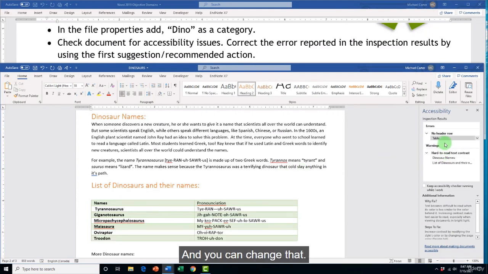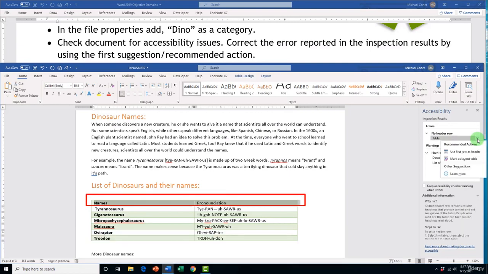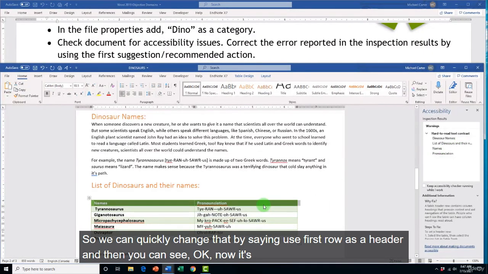You can change that, but this one should definitely be changed. So this is the header row. There's no header row in the table, which might make that hard to read for somebody. So we can quickly change that by saying use first row as a header. And then you can see, okay, now it's more pronounced.